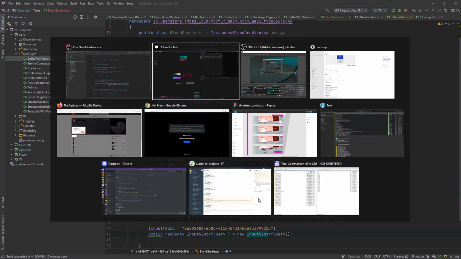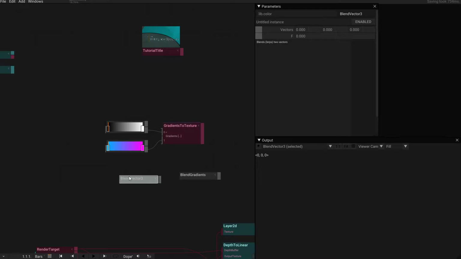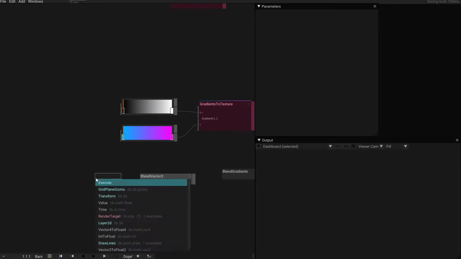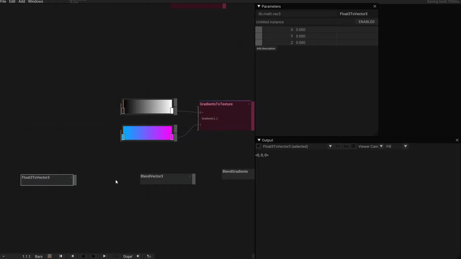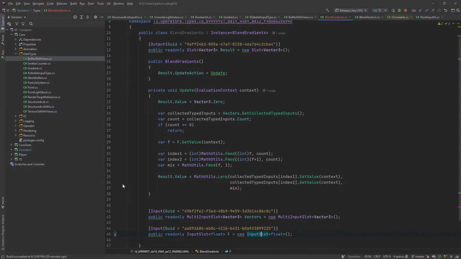And if we go back to our blend vector 3 here, let's create a float to vector 3. And then if we connect this here, we see that this is actually a multi input. So you can change the order and place any number of values in there. And then there's a main update function here, which I will cover in a second. But I first want to show you this thing here, which is an output.